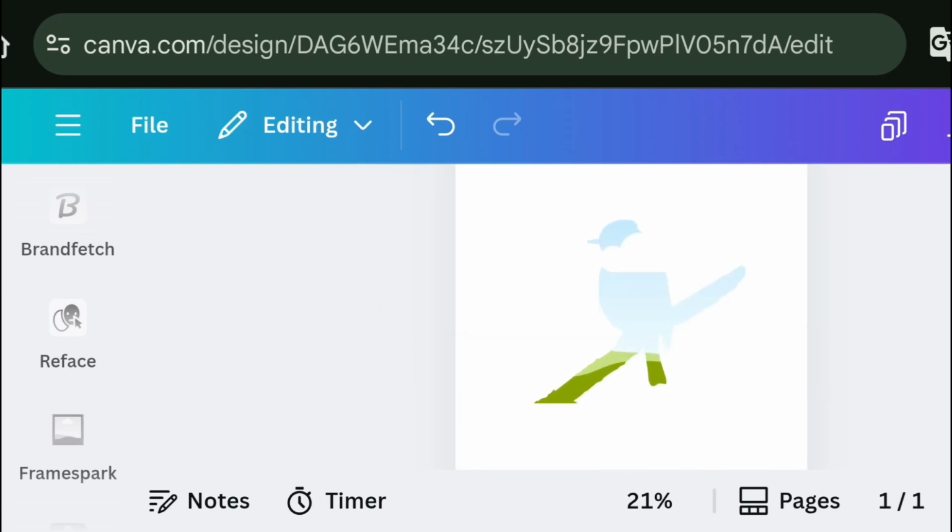Next, you can adjust the size, rotate it, and then just drop in any photo or designs that you want. And okay, that's how you can make a unique frame from any image in just a second.